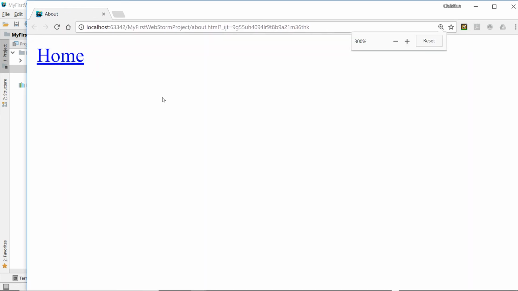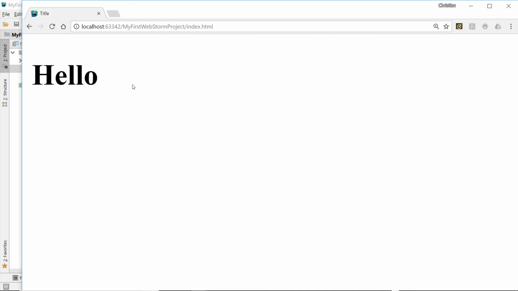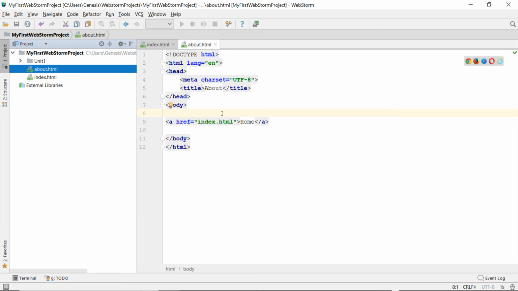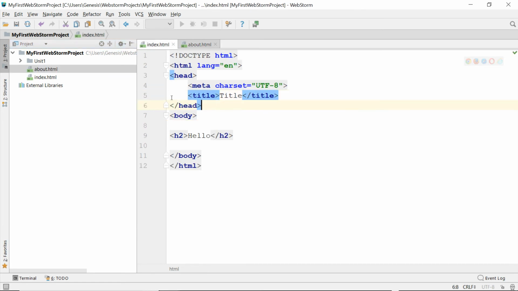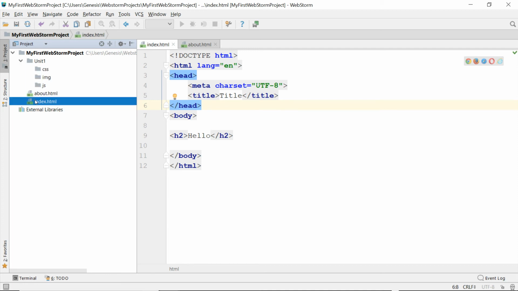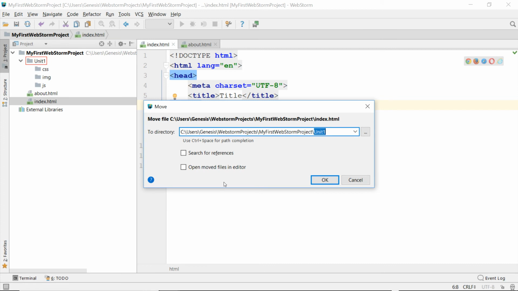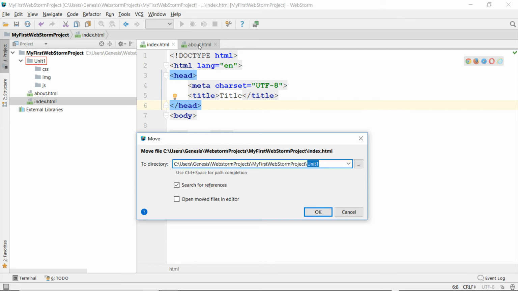back here I have the home link. Let me size that. If I click that, it goes to the index page. So that's pretty cool. Now let's say I save both of these files, and then I decide that I want to move the index file to the Unit 1 folder. If I do that, it asks me whether I want to search my whole project, search for references, and replace all the links that point to this index page, and it will change that for me automatically.